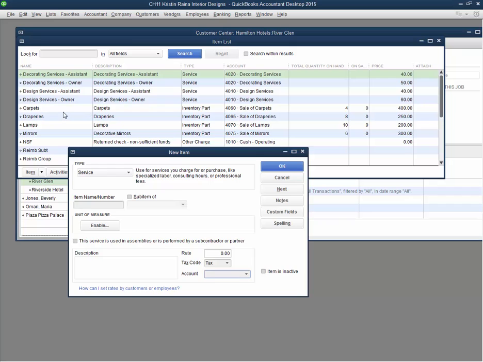Now the tricky part is here, and a lot of students make mistakes on this. If you don't set it up correctly from the start that the owner gets 60 for design and 50 for decorating, if you have those swapped, or if you have the assistant making 60 and the owner only making 40 an hour, guess what's going to happen when you do your invoices and your billable time? It's going to be a mess.